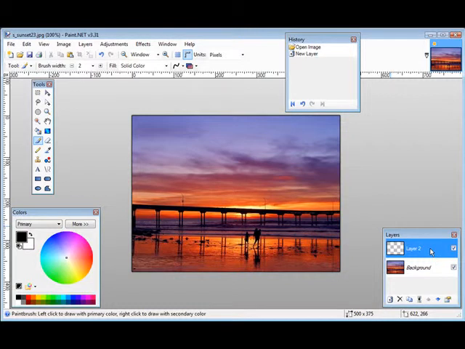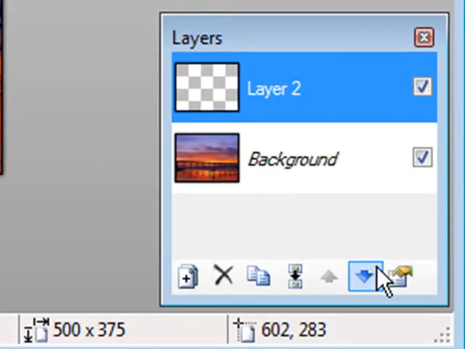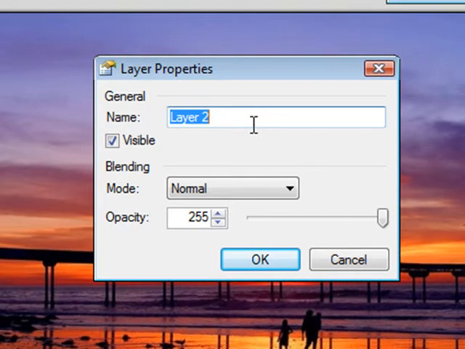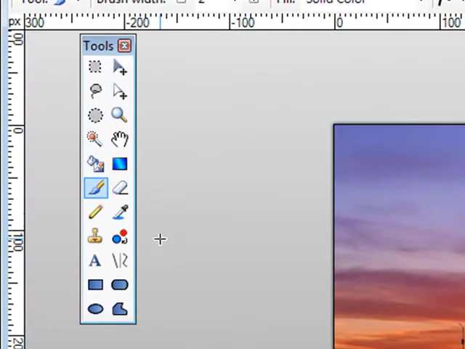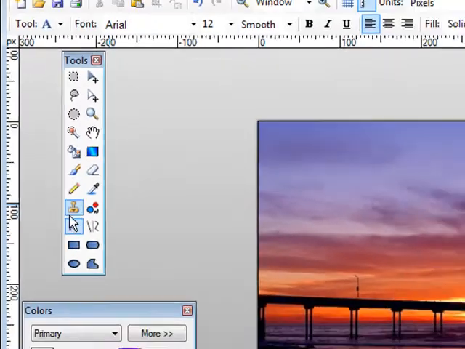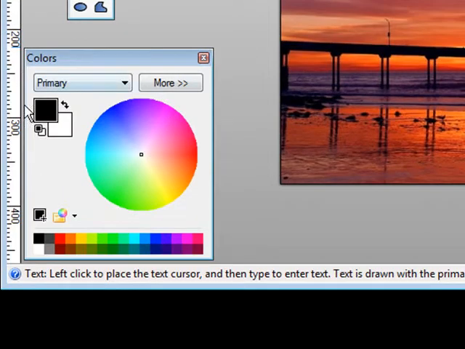Then over on this side, you can right click. Then over on this side, down at the bottom, you just go down here and click on Properties, and just give it a name for your layer. Call it Watermark or whatever you want to call it. And then all you have to do is come over to your little tools thing over here, pick the text, and then over here are your colors.